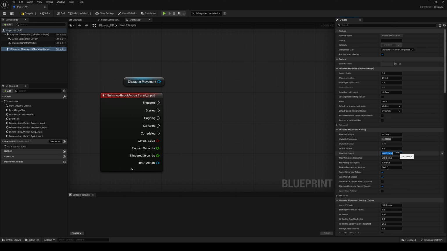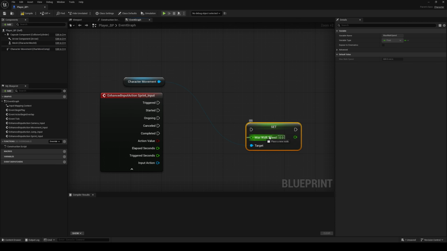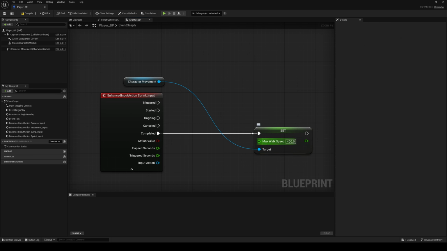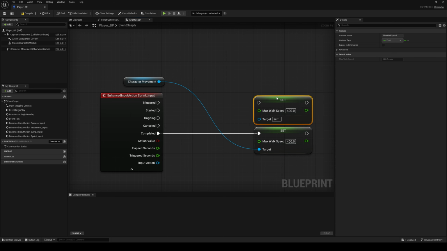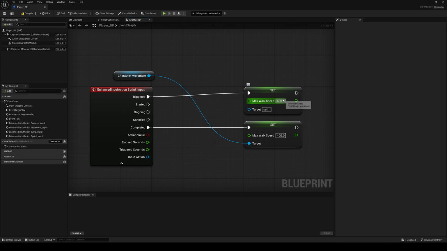Now that I know my max walk speed default is 400, I can use this value later. From the character movement, drag out and set max walk speed. Once we complete this, I will set it to 400, which is great. Now, let's copy another set max walk speed node. When the sprint input is triggered, we will connect it and set a higher number. Let's say 1200 for now, so we can clearly see the difference.